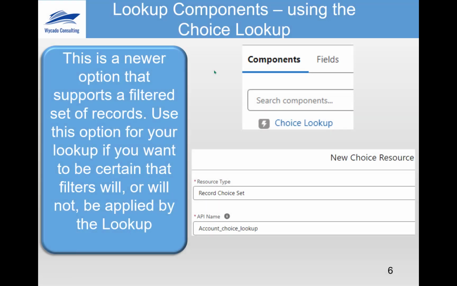So next we're going to use the choice lookup component. This is a newer option, supports a filtered set of records right within the flow, or not. Use this option for your lookup if you want to be certain that filters will or will not be applied by the lookup. If you use the standard lookup component, you build the flow. Then a couple months later, someone goes in and adds filters to that lookup in the org, wherever that field is. Those filters are going to be applied in your flows.